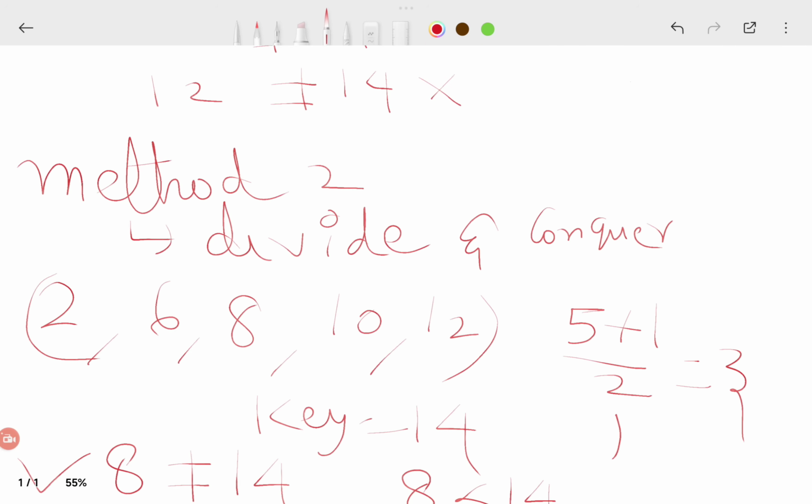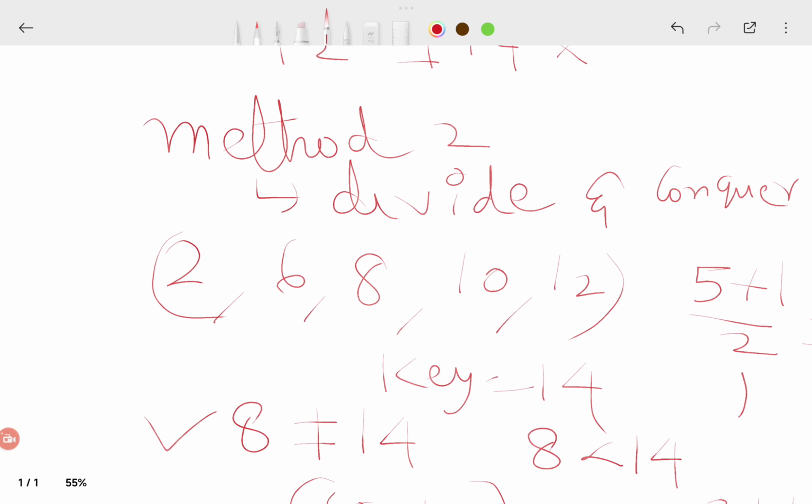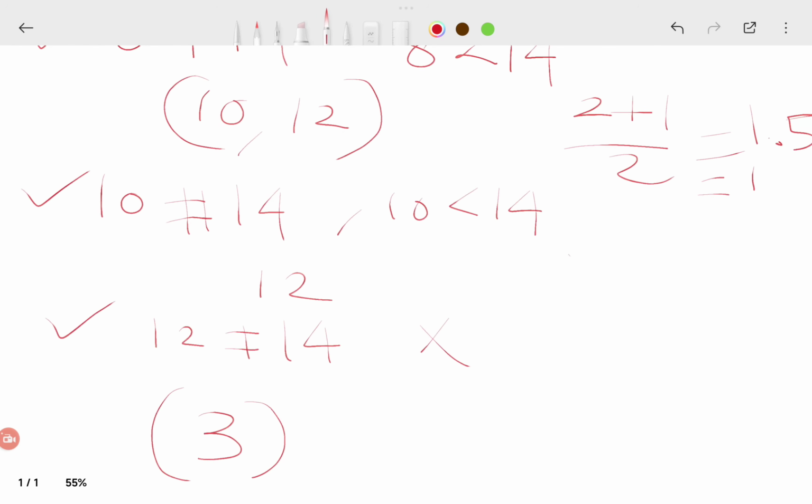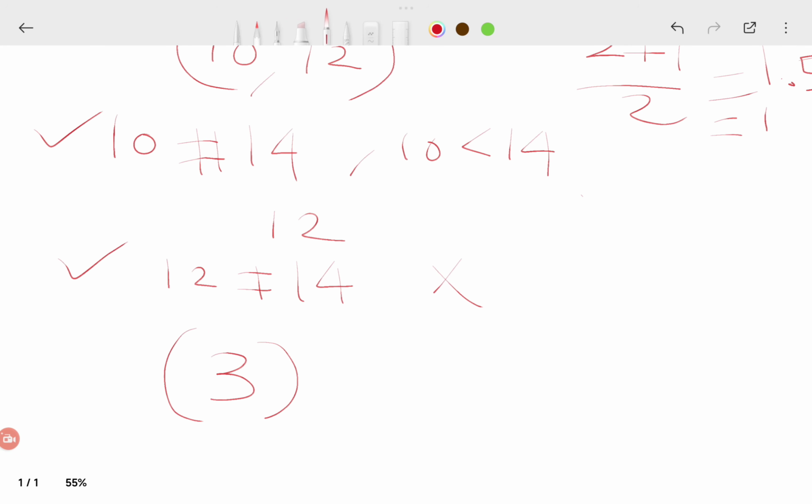But here, the same problem I solved with a divide and conquer approach. In this approach, the same problem can be solved with only 3 comparisons. So if the input size is 5, we can solve it with 3. Actually, if the input size is n, then with log n comparisons, we are able to find the solution.